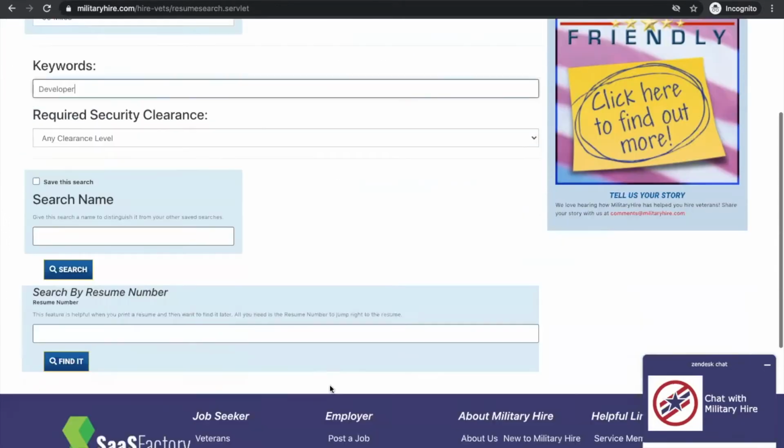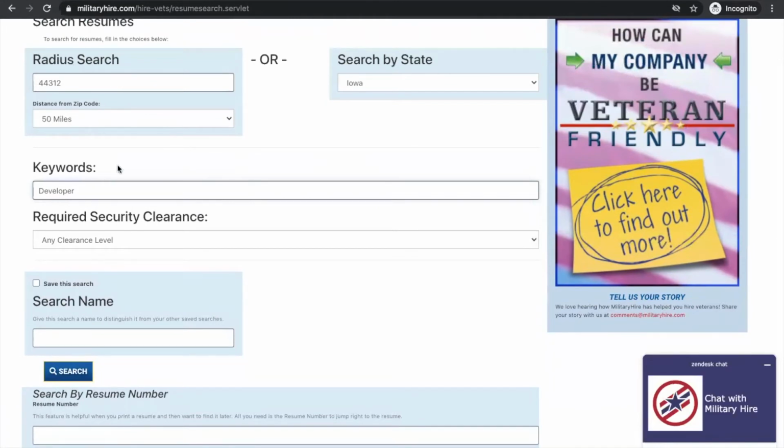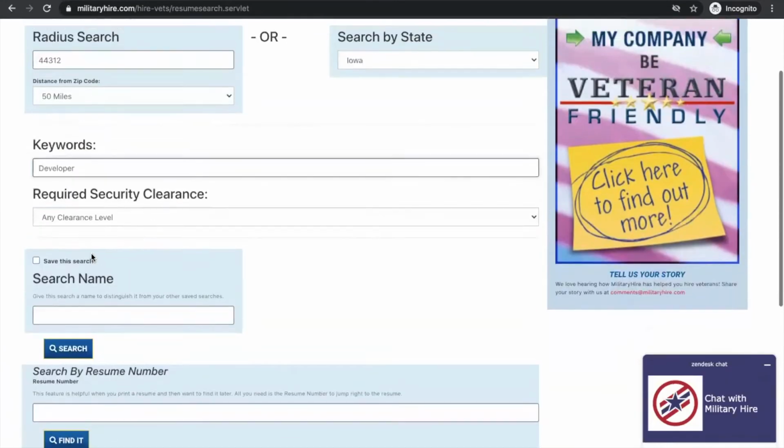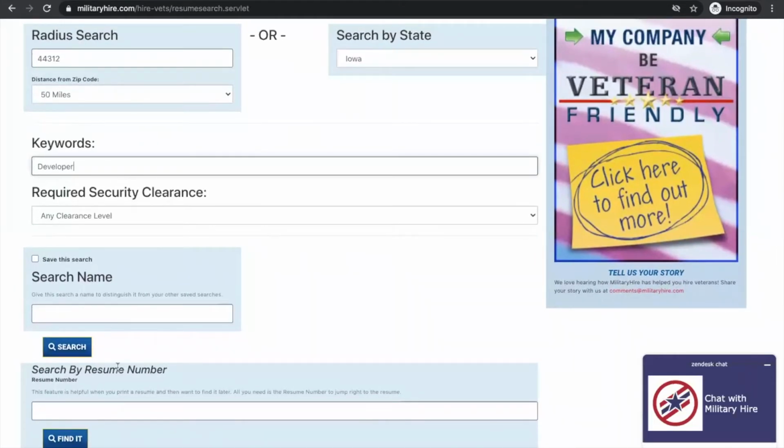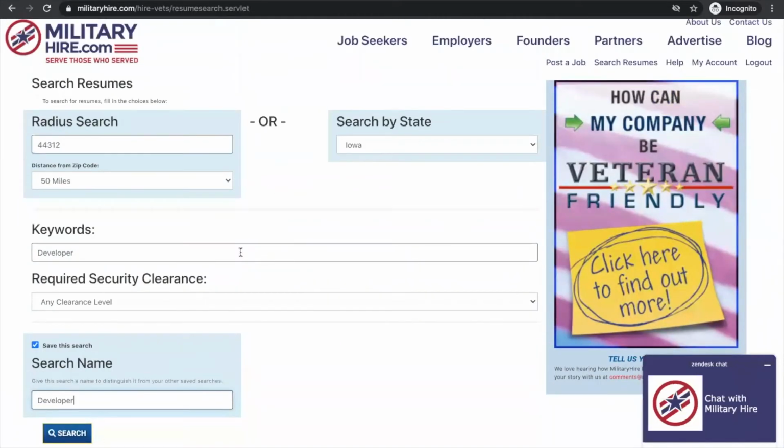and I'm going to look for a developer. If we want to save this search, say, I know this search is good, this is really what I'm looking for, but I don't want to come in here every single day and run the same search over and over again, we can save the search and name it, and then it will email you any new candidates that come in or any updated resumes that match what you're looking for.